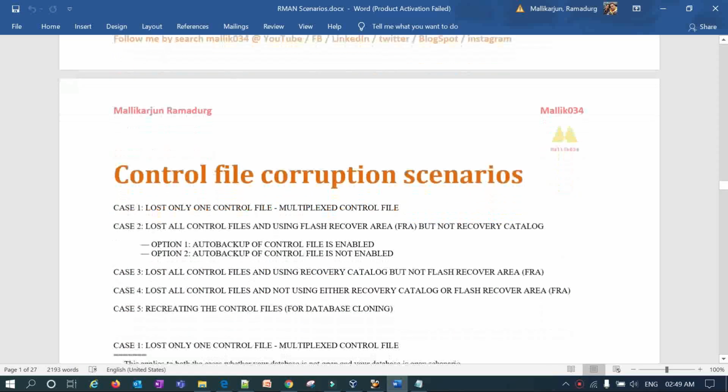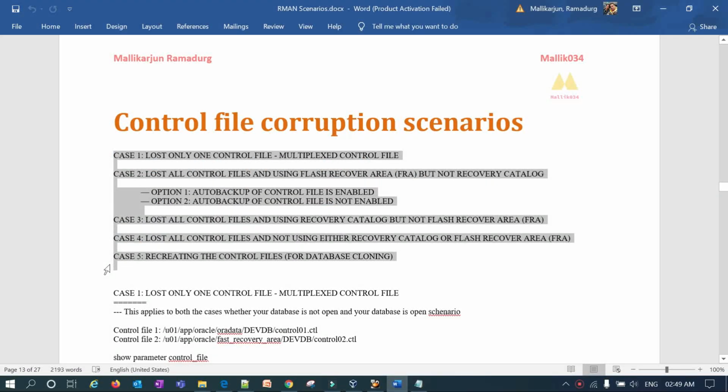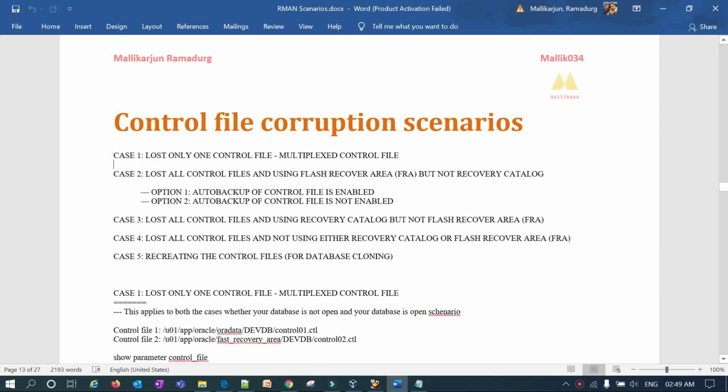As I explained, I am explaining these control file scenarios in 5 cases. In my previous videos, I explained case 1 and case 2. And today I'm going to deal with case 3, where we lose all control files and restore using the recovery catalog, but not using a flash recovery area. So I want to restore my control file with the help of my recovery catalog database, with the backup information from the recovery catalog. Right, so we'll quickly start the technical analysis for this case 3.